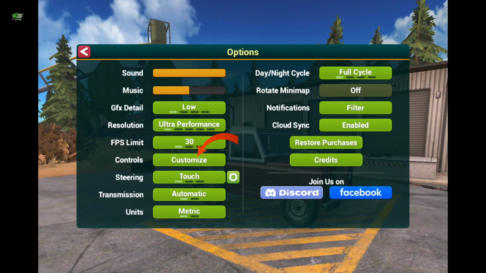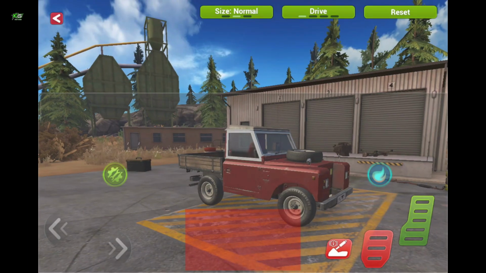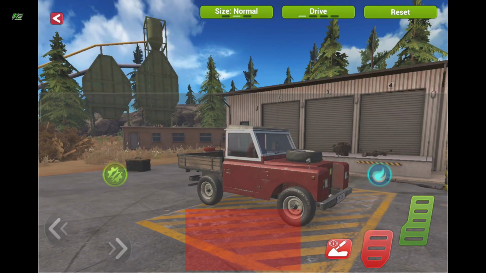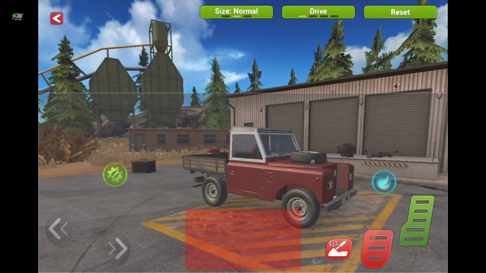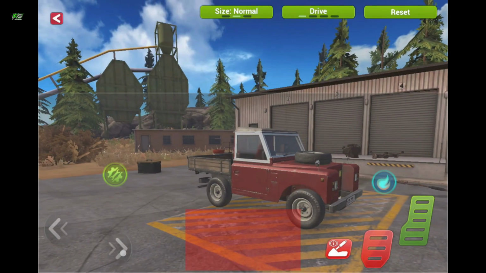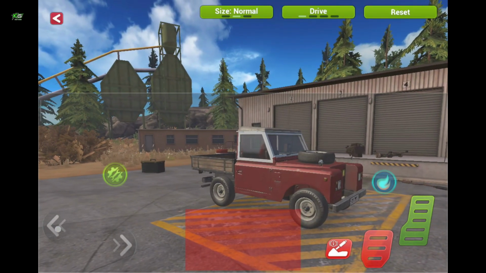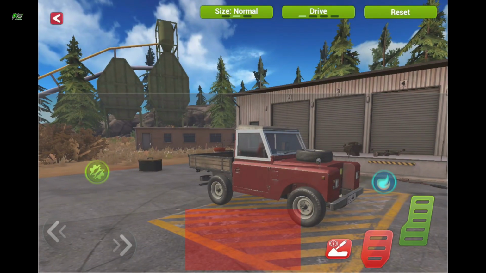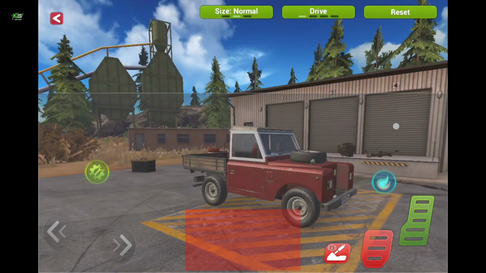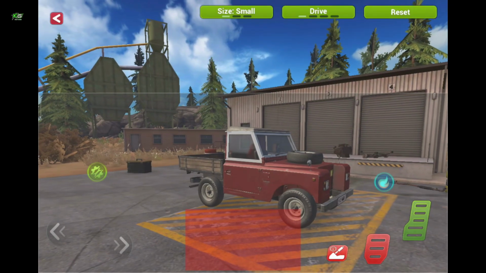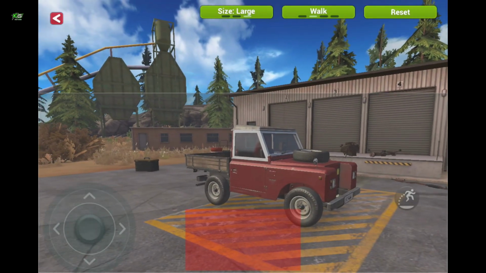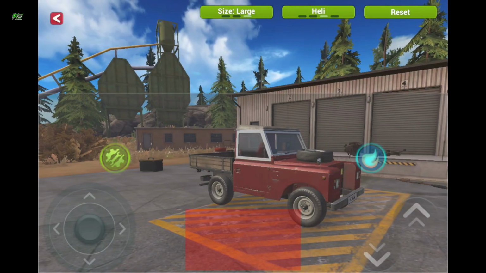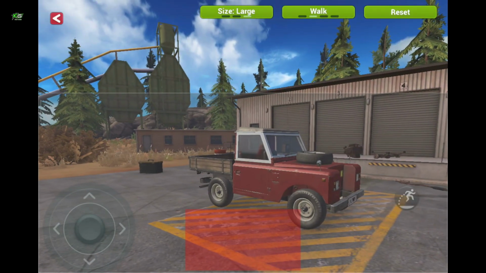Tap the Customize button right next to Controls, and here you can go ahead and customize your controls to your preferred location. Go ahead and drag the control buttons around the screen and place them in your desired area where you'll be able to feel comfortable while playing the game. From here, you can also change the size of the controls. Customize the controls when you walk, fly, boat, etc.